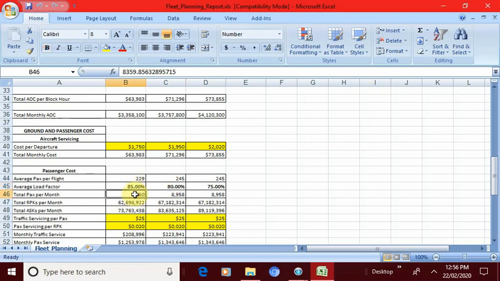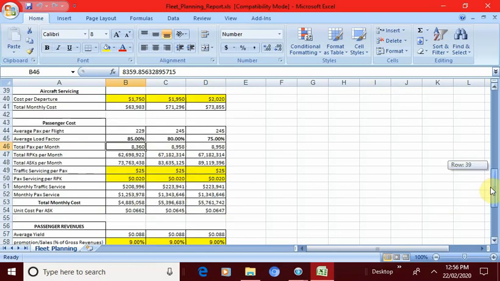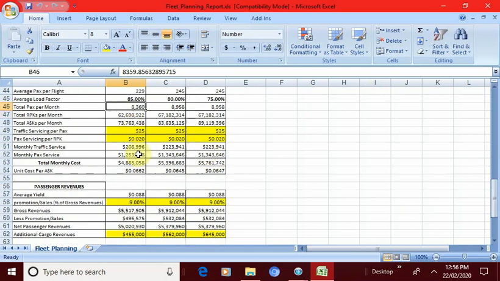And then the total passengers per month, total RPKs and ASKs are calculated. We entered the $25 for the traffic, and then passenger service per RPK 2 cents, and then based on that the monthly traffic and monthly passenger service is calculated. Total monthly cost, then the unit cost after getting the monthly cost.